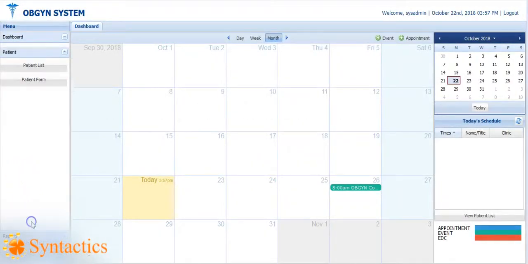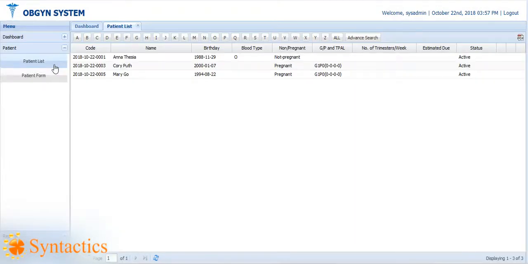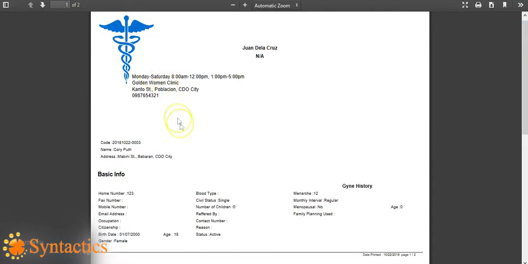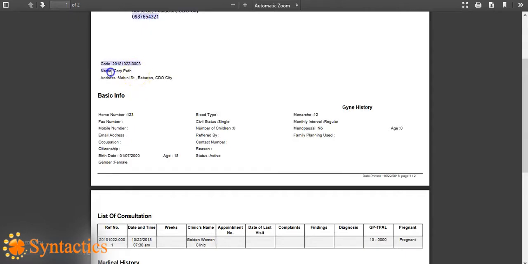To print the entire patient's records, choose the patient and click the Edit icon. On the upper left side of the patient's record, click the PDF icon. This will open the record to a new tab and your file is ready for printing.